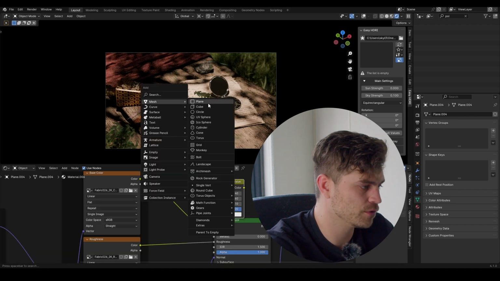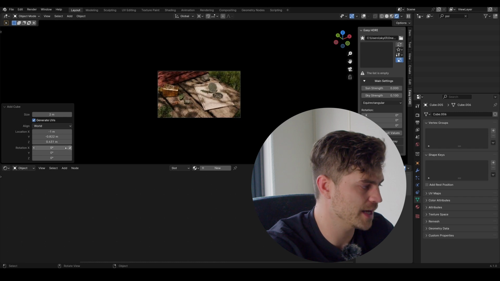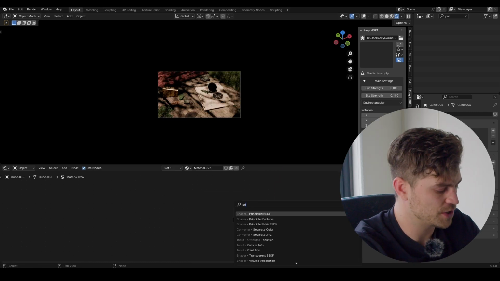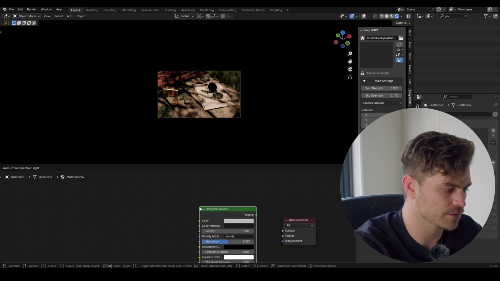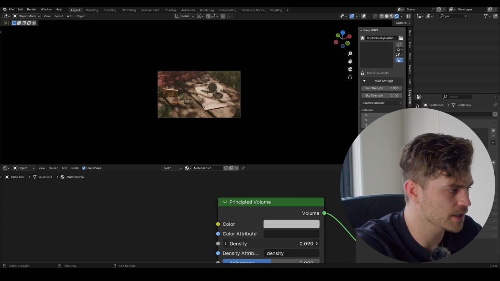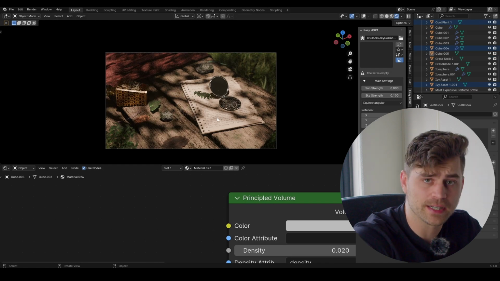Now the only thing left to do would be to add a volumetric. So I'm going to add a cube, go to the shader editor, press new, take this and switch it out for principled volume like so. In the volume, 0.01 and increase it from there, just a little bit of atmosphere. So I kind of like it like this.